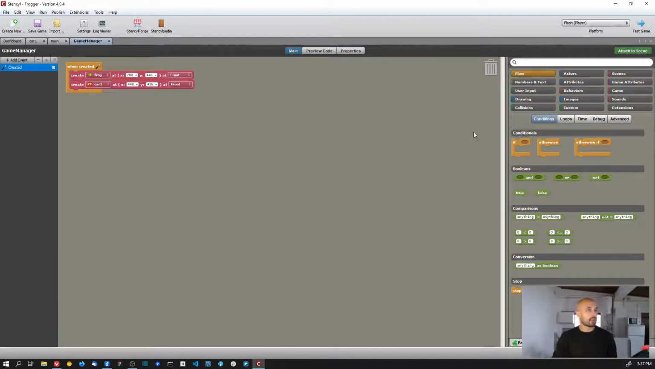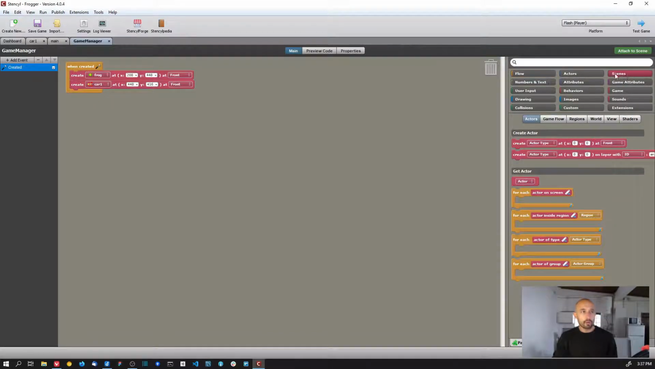So you can see that I got these blocks from the scenes category. You can see that we have create actor blocks. So we can create an actor at a specific position on the X and the Y. And we can also create an actor at a specific position and also change the layer. I didn't feel the need to change the layer, so I just used the other one. I just created the actor on the X and Y position.